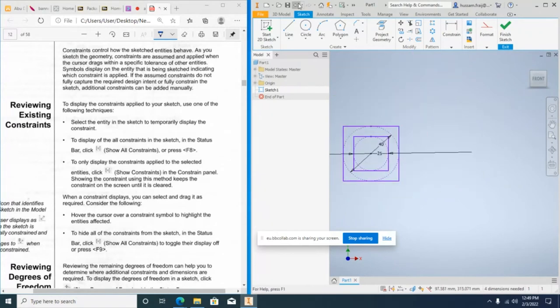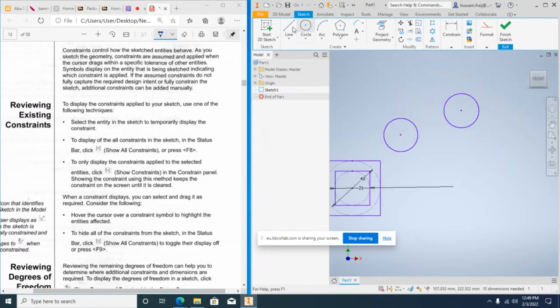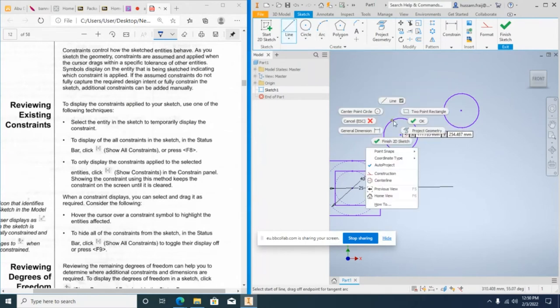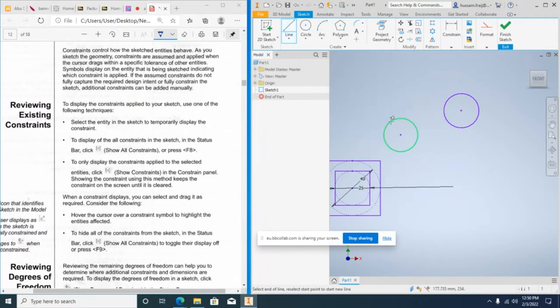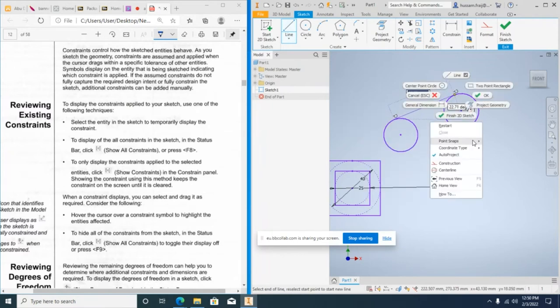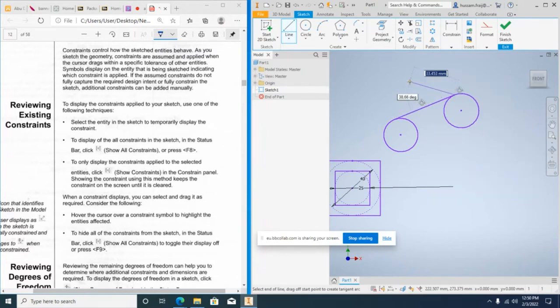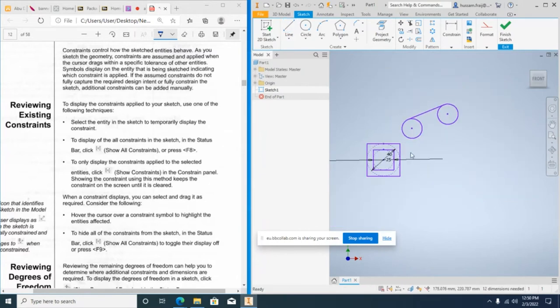Okay. I will give you a simpler example. Let's say I have a circle, and I have a line here, with a point tangent to this one, and a point tangent to this one. Okay. If I go down and click on show all constraints, or F8 on the keyboard, you see, it will show you what relations you have in your drawing.